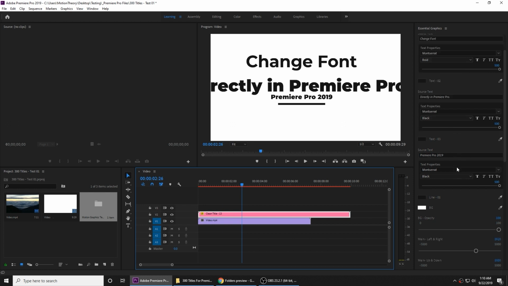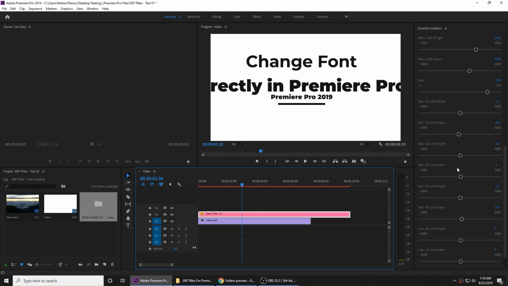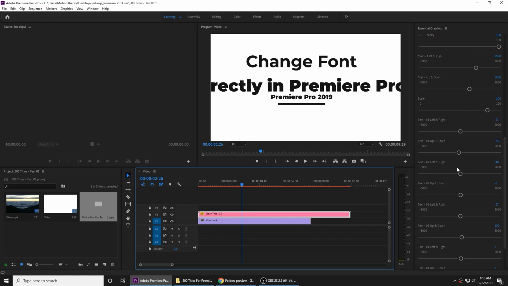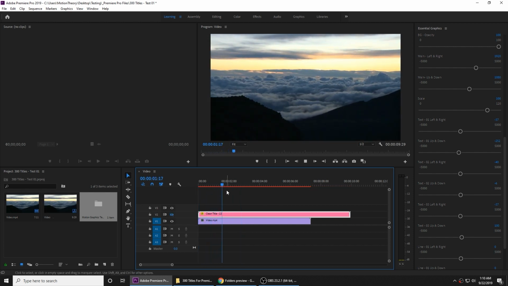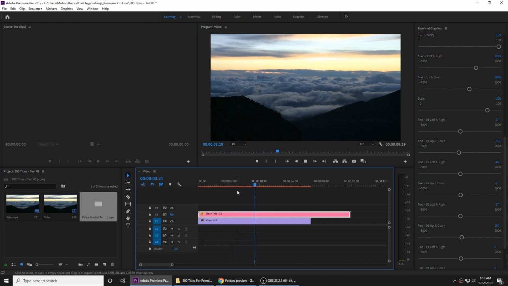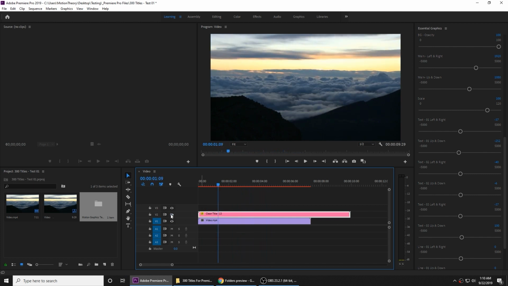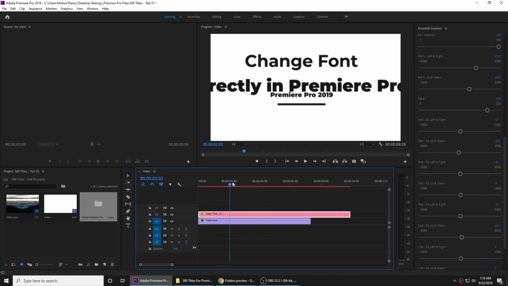Now if you select this layer or this template, on the side you can see that the edit option opens up, and here you have a lot of different options to customize this template and make it work for your project. So over here I have this video, and it's a nice video, and I want to add some titles onto it to make it even better, right? So I'm going to use this template, and the first problem I'm having is that it's very big. My video is in full HD, and the title has been made in 4K.